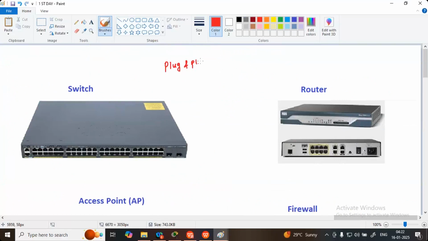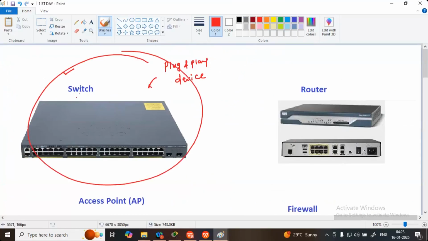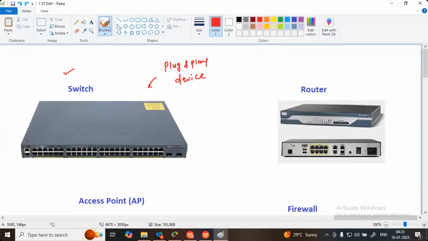A router is not a plug and play device. Plug and play device means even without configuration this device can work. There is no need for configuration for the switch. But we have to configure the switch, because nowadays we have to access the switch. Then we have to create VLAN, trunk. That's why configuration is required. Otherwise, without configuration also the switch can work, because it is a plug and play device. No need for an IP address also.